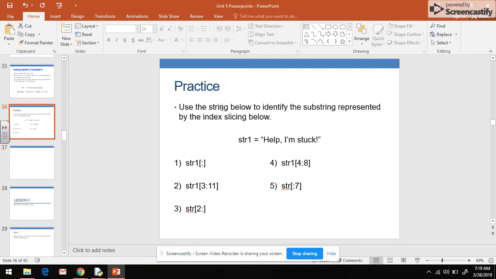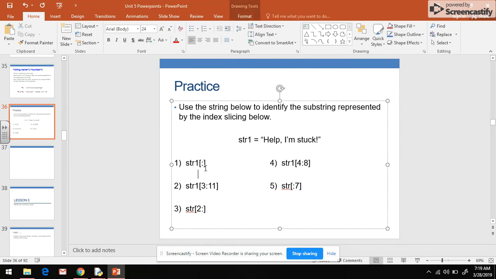So on this last slide, it says use the string below to identify the substring represented. So if you look here, this is where you really have to know your types. String 1 with just the colon inside of its brackets would do help, I'm stuck. It would print the entire string. However, this one here with 2 numbers, the 4 is the starting index. So 0, 1, 2, 3, 4. Starts at comma and it prints 5, 6, 7, and stops. So it's not going to print index 8. So that's all it's going to look like is comma, space, I, and then that quotation afterwards.